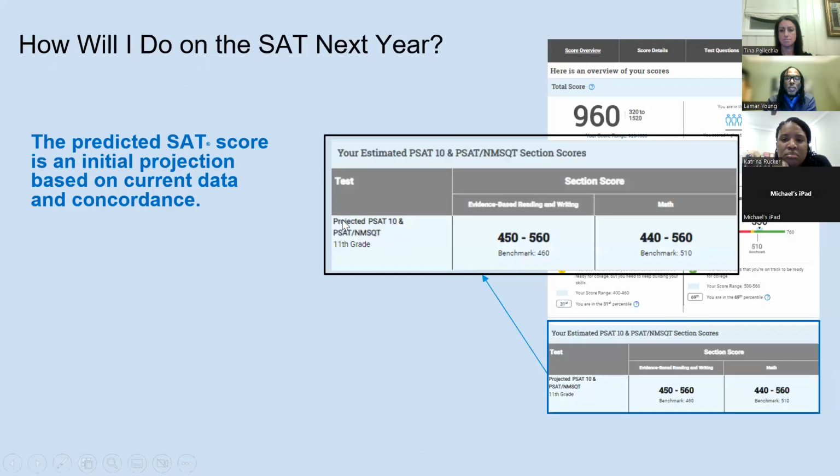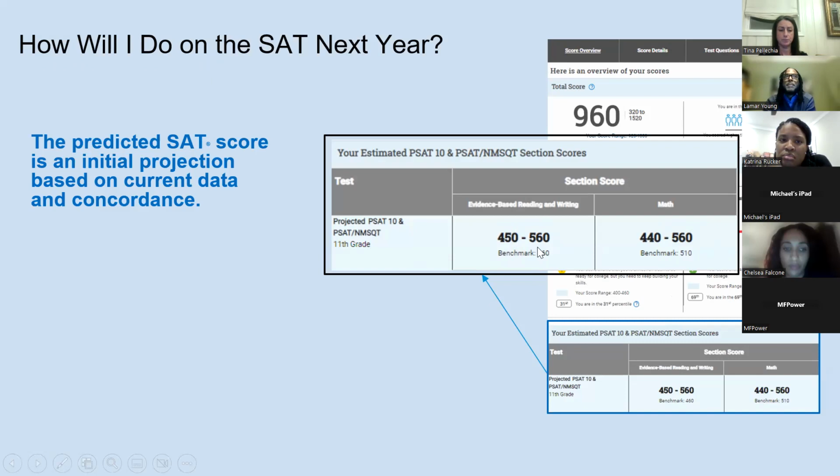As we go a little further, the EBR and the math both have what they call benchmarks. The benchmark is really based upon the national data. The College Board and their two exams, the PSAT and the SAT, are national norm-referenced exams, meaning they're based upon the performance of that cohort in the United States and its territories. So it includes students in the Virgin Islands, Puerto Rico, and Guam, and some of our military bases. That will determine what that benchmark is going to be.